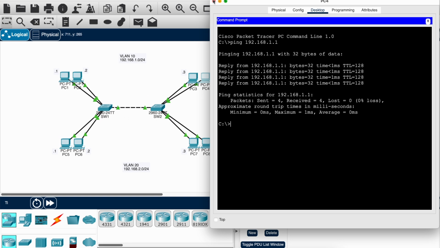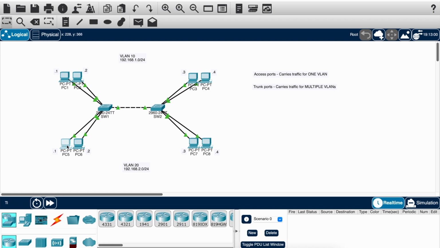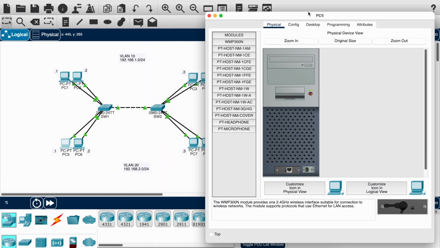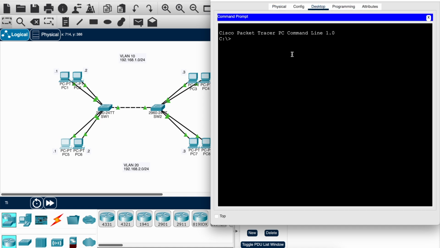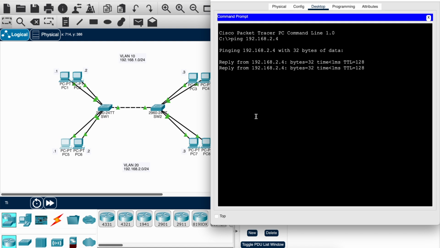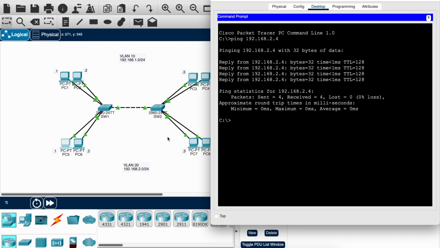Let's test the same thing for VLAN 20. So from PC5, let's ping PC8. And as you can see, the pings succeed.